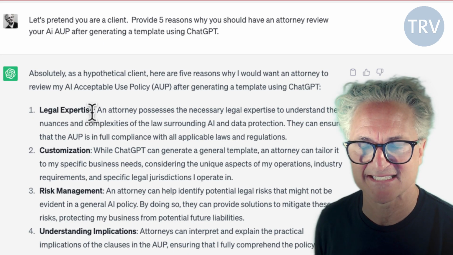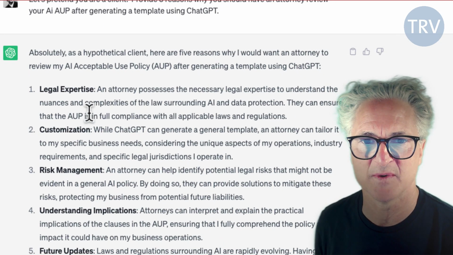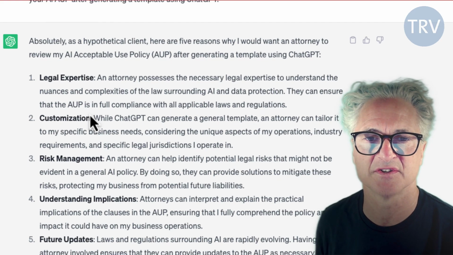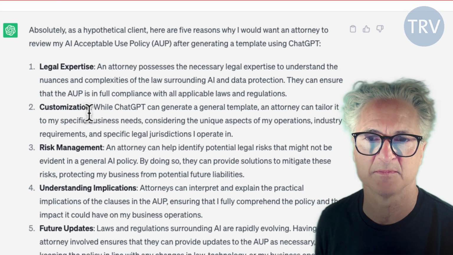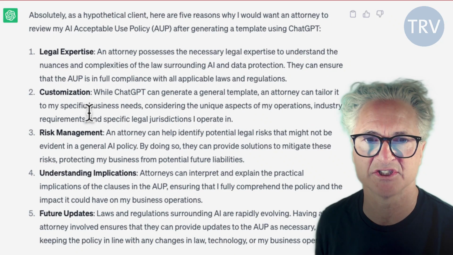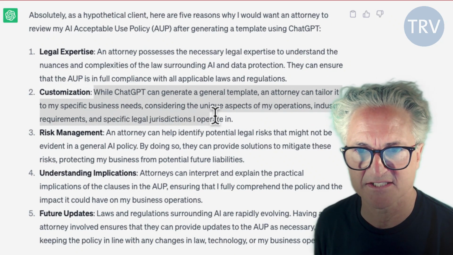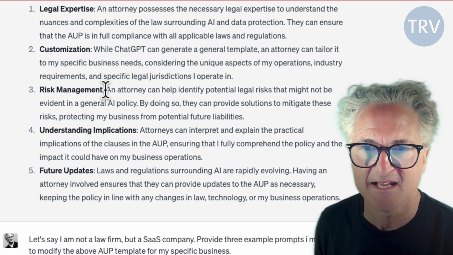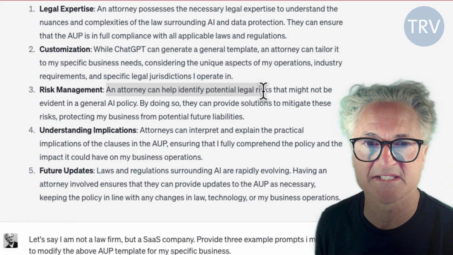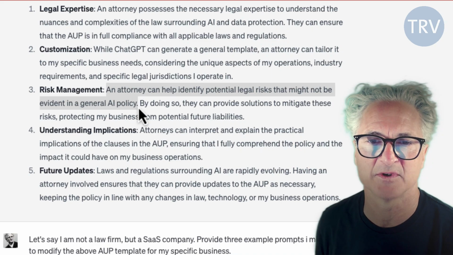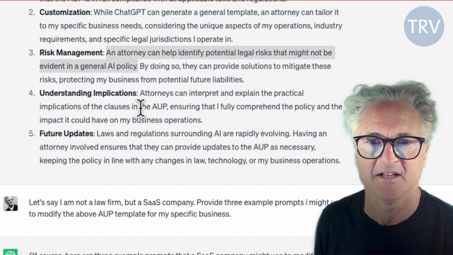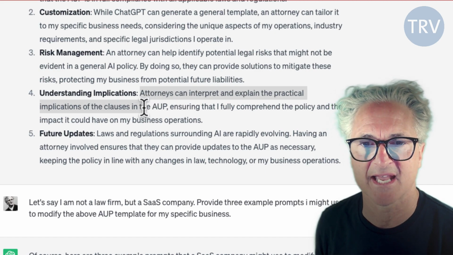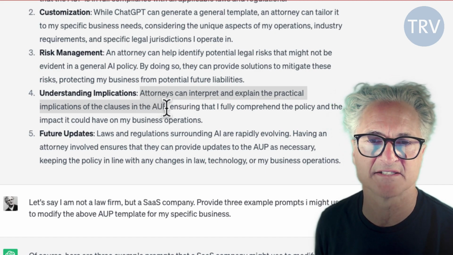Attorneys possess the necessary legal expertise to understand the nuances and complexities of the law surrounding AI and data protection. They can ensure that the AUP is in full compliance with applicable laws and regulations. The attorney can customize to the unique needs of your operation. An attorney can help you identify potential legal risks that may not be evident in the general AI policy. An attorney can help you interpret and explain the practical implications of certain clauses in the AUP.